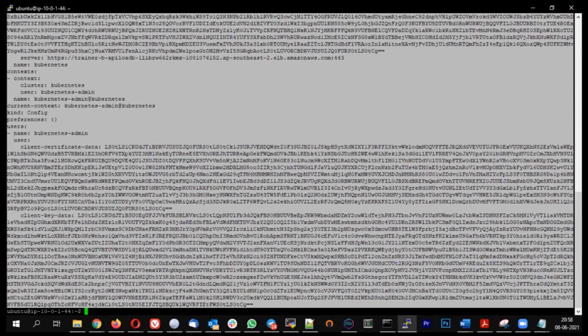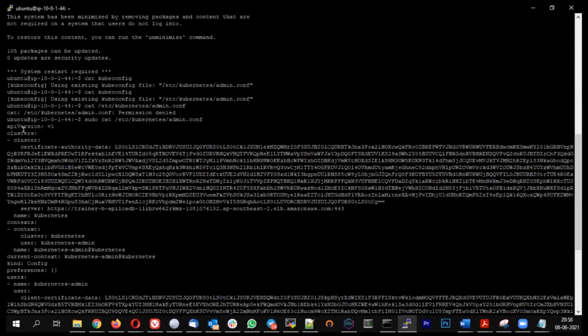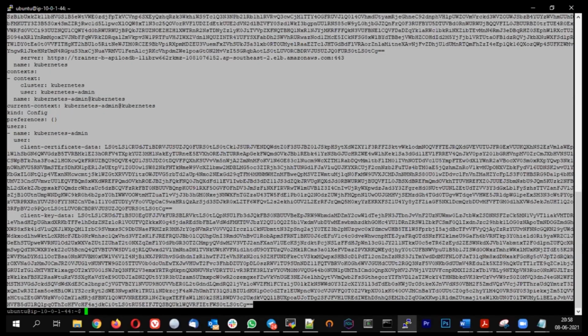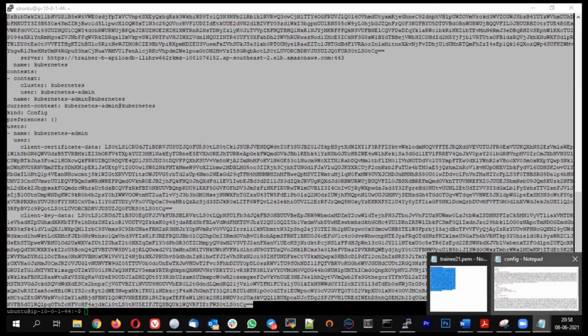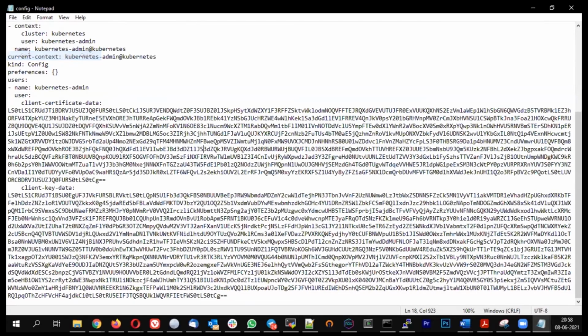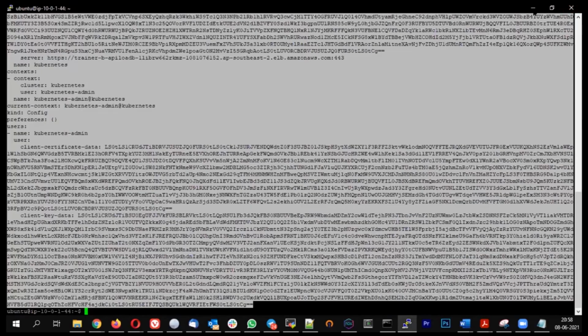And then once again, once it is printed, select this, starting from the API version till the end, and put it inside this and paste it here and just file save. That's it.